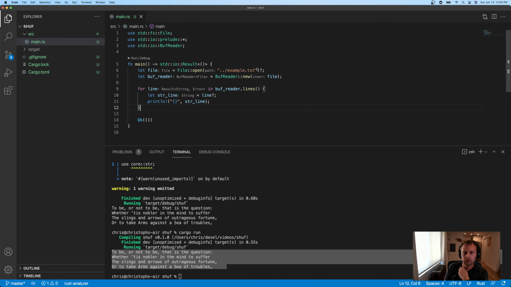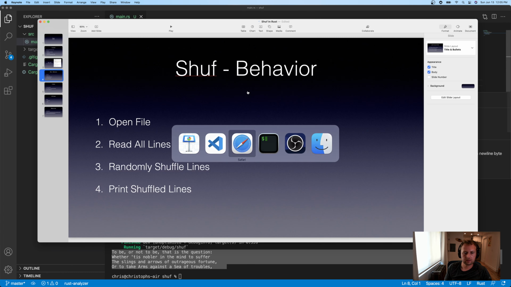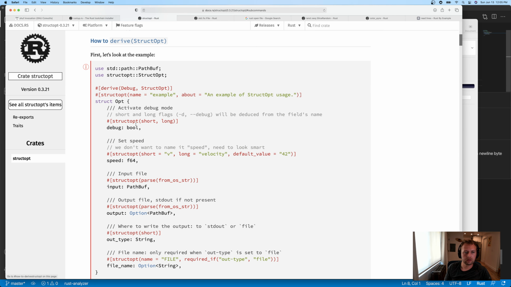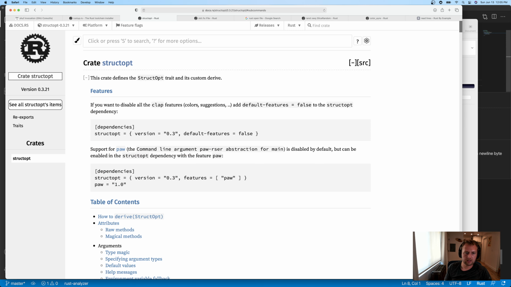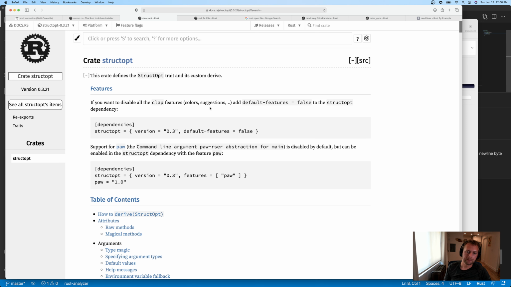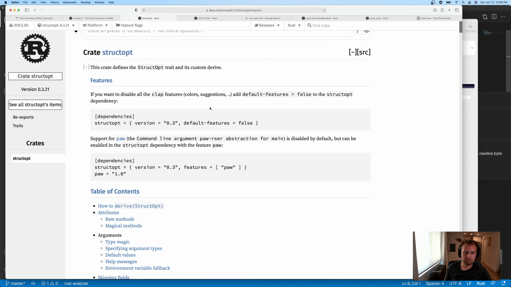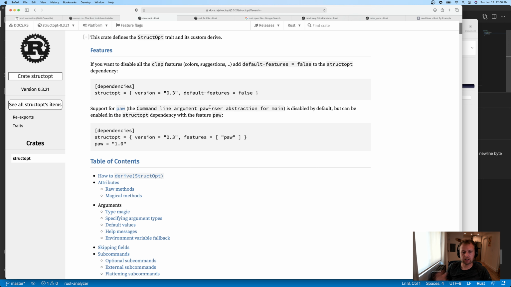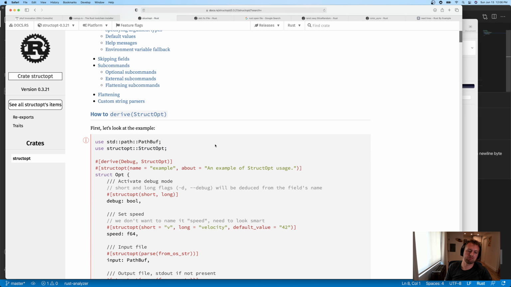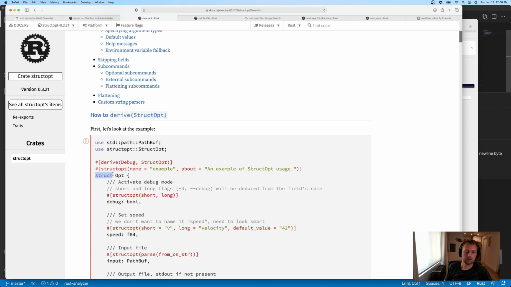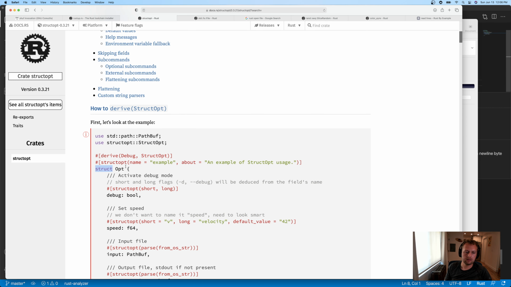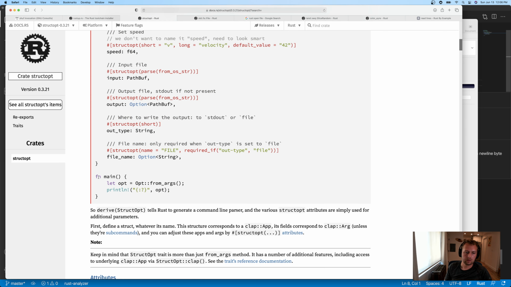Before we continue, we obviously don't want to hard code the path in here. For that, there's a crate called structopt, which I'll show you briefly. So I'll have the documentation here. This crate defines the StructOpt trait and its custom derive. Well, that's a lot of words that don't mean anything. But what it does is, if you want to write a command line application, for really the basics, and you can customize everything, but for the basics, you can just create a struct of your options, and then, so this struct here, in your main function, you fill it from the arguments.